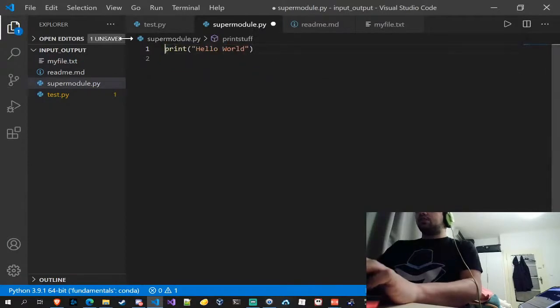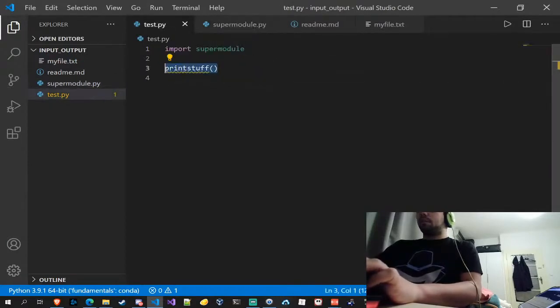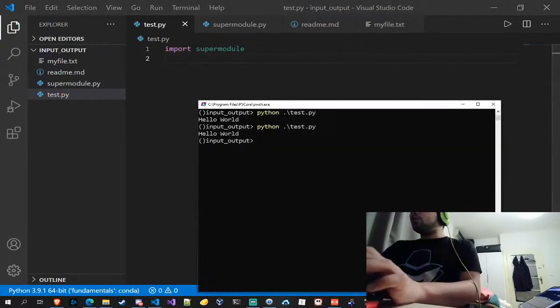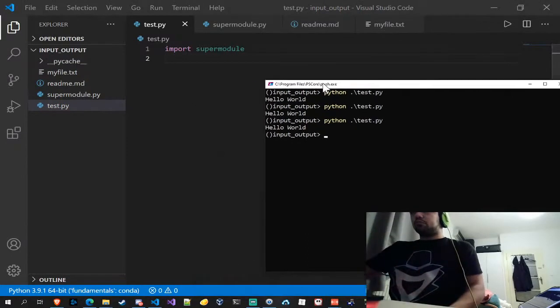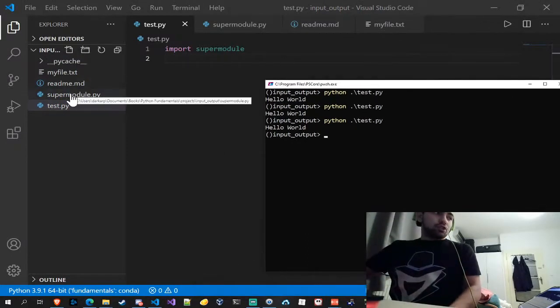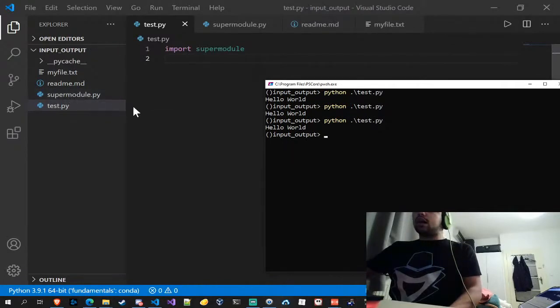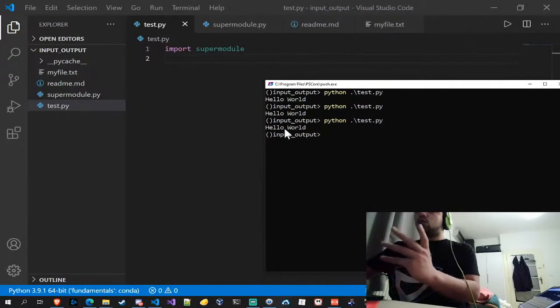Let's delete the definition of this function. Now, if you do this, however, it's going to locate your SuperModule, and it will run that code. As you can see, it printed hello world.